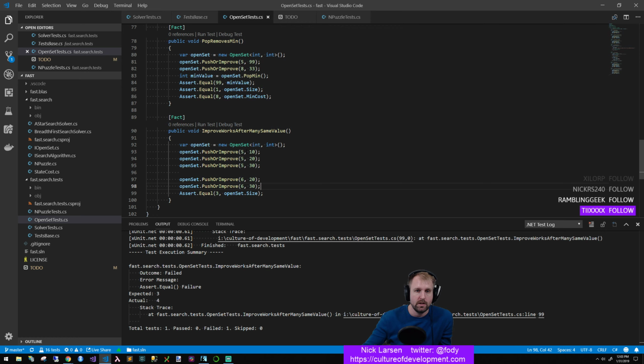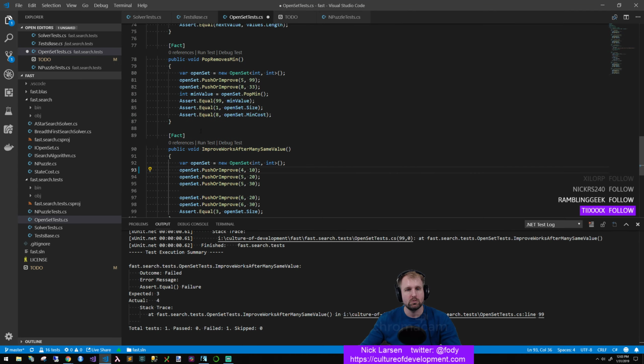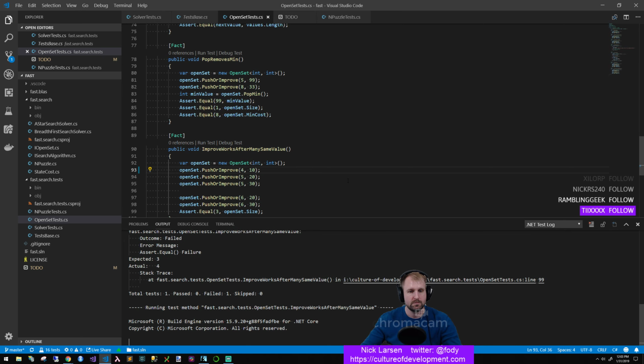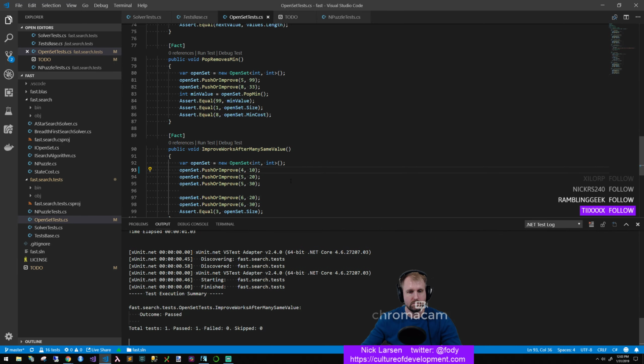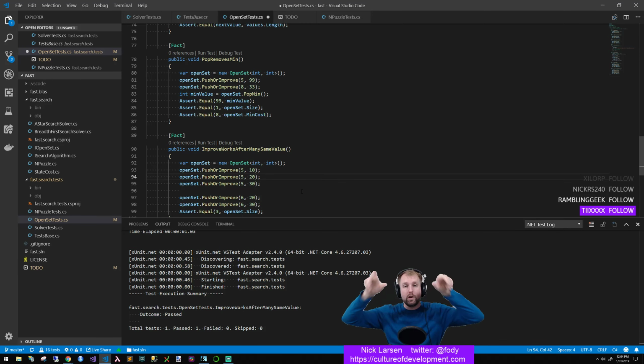So what this does is it pushes 10, then it pushes 20, then it pushes 30. And in fact, we should even make this 4 to guarantee that this is the root and then try it again. No, it passed that time. Hilarious.